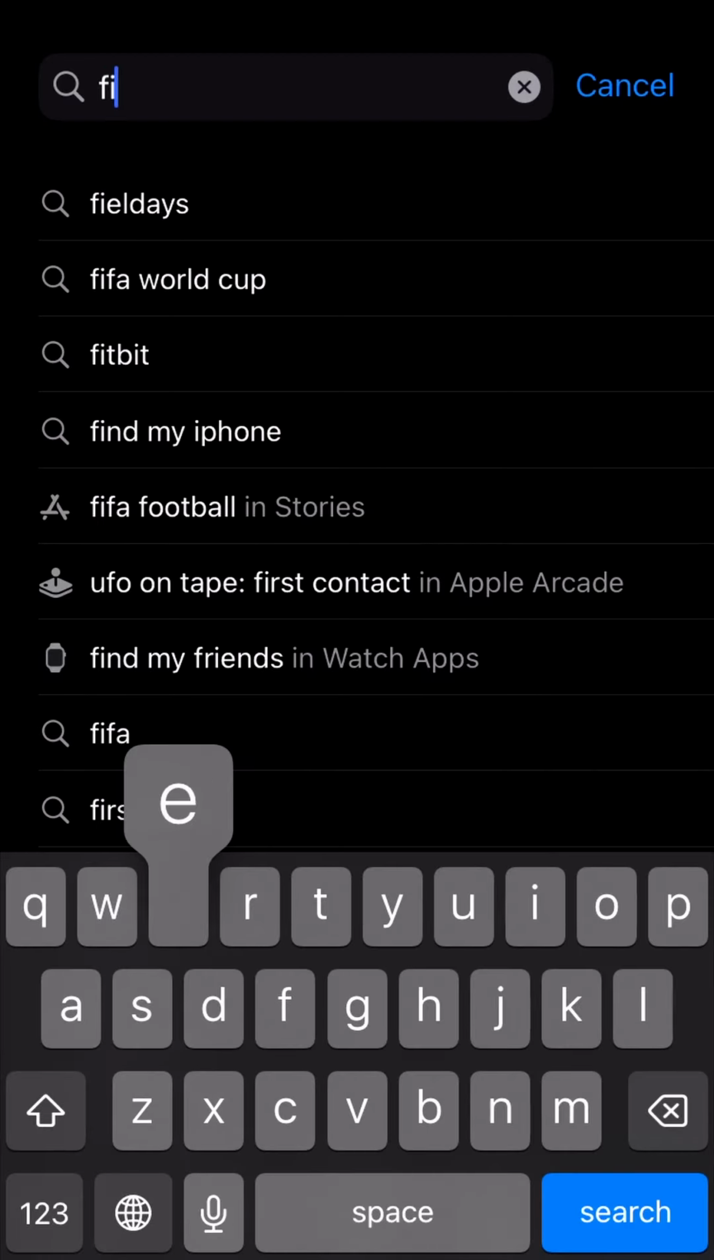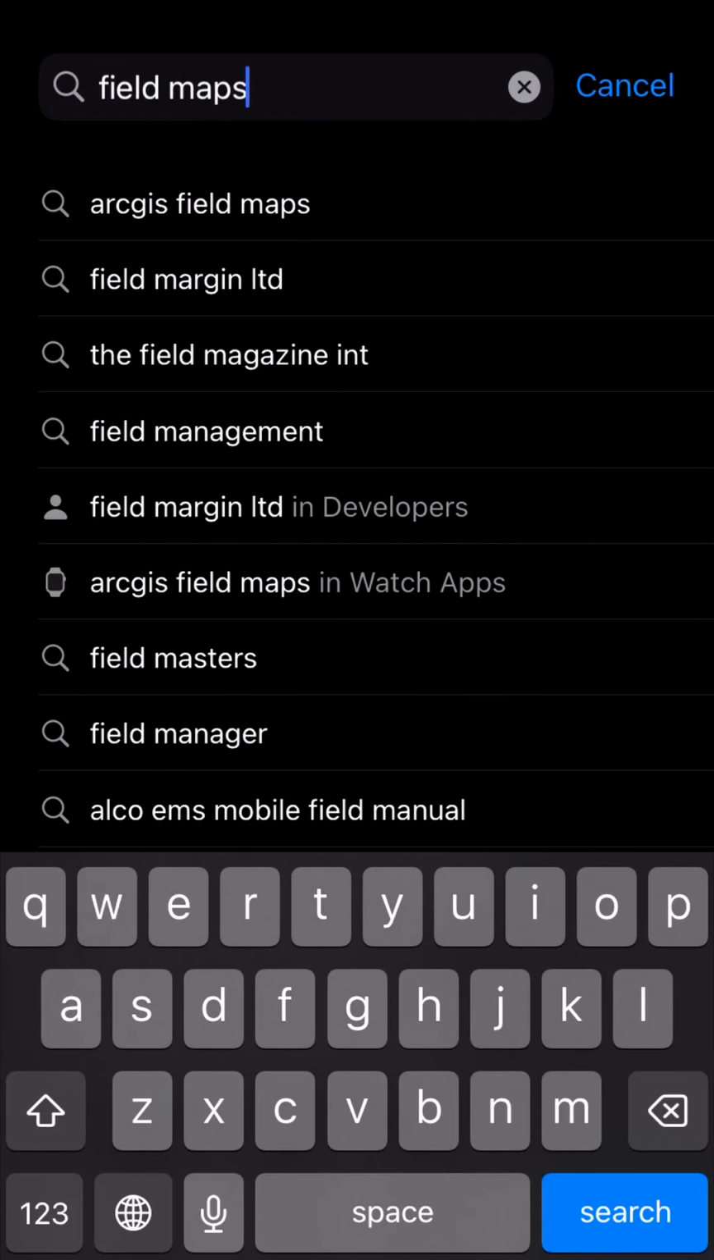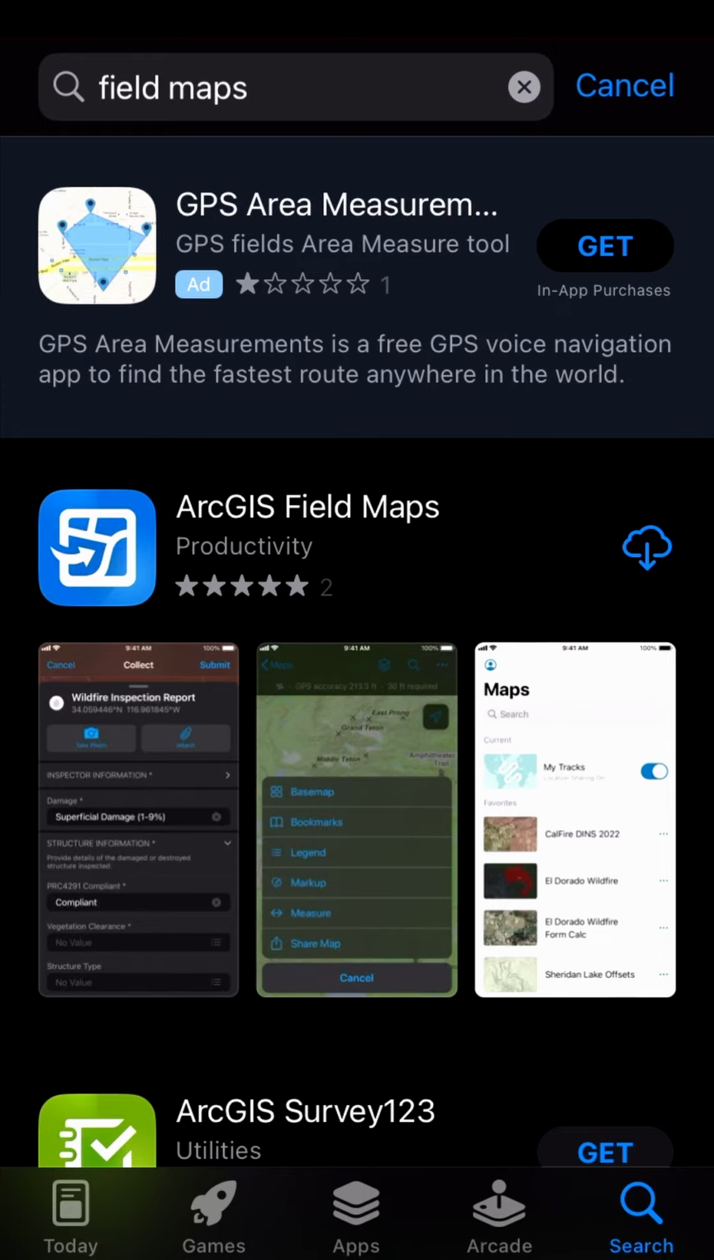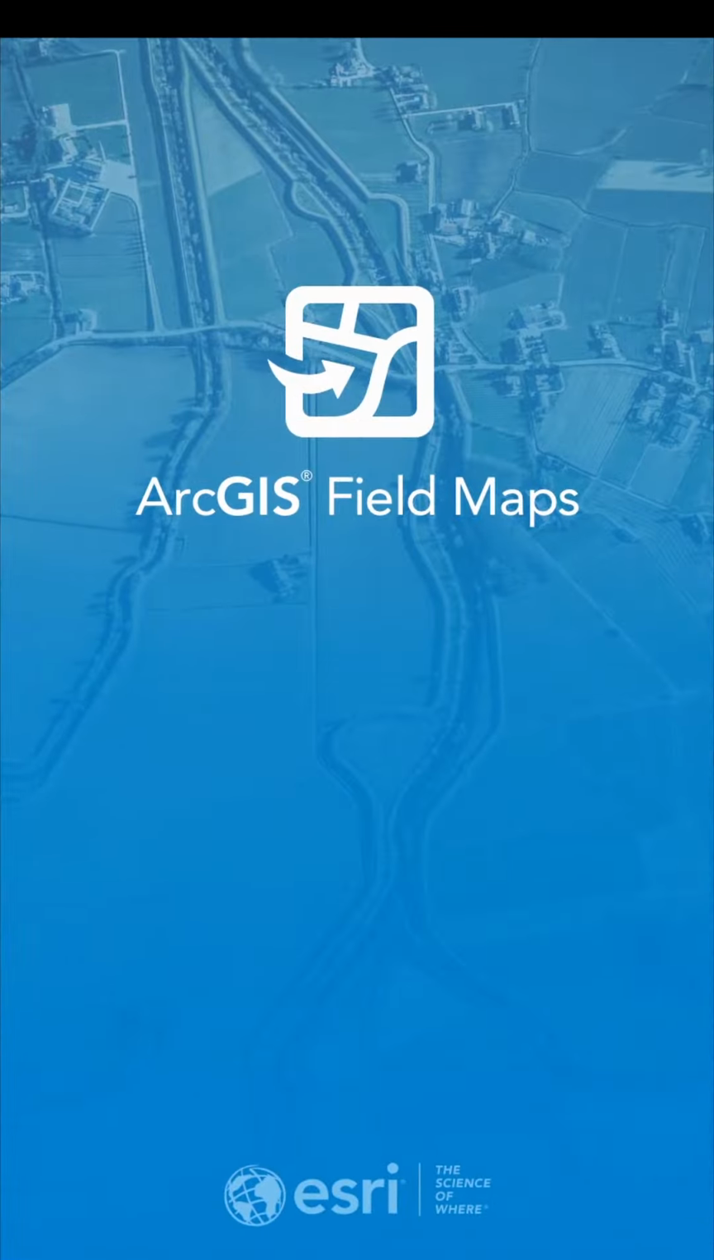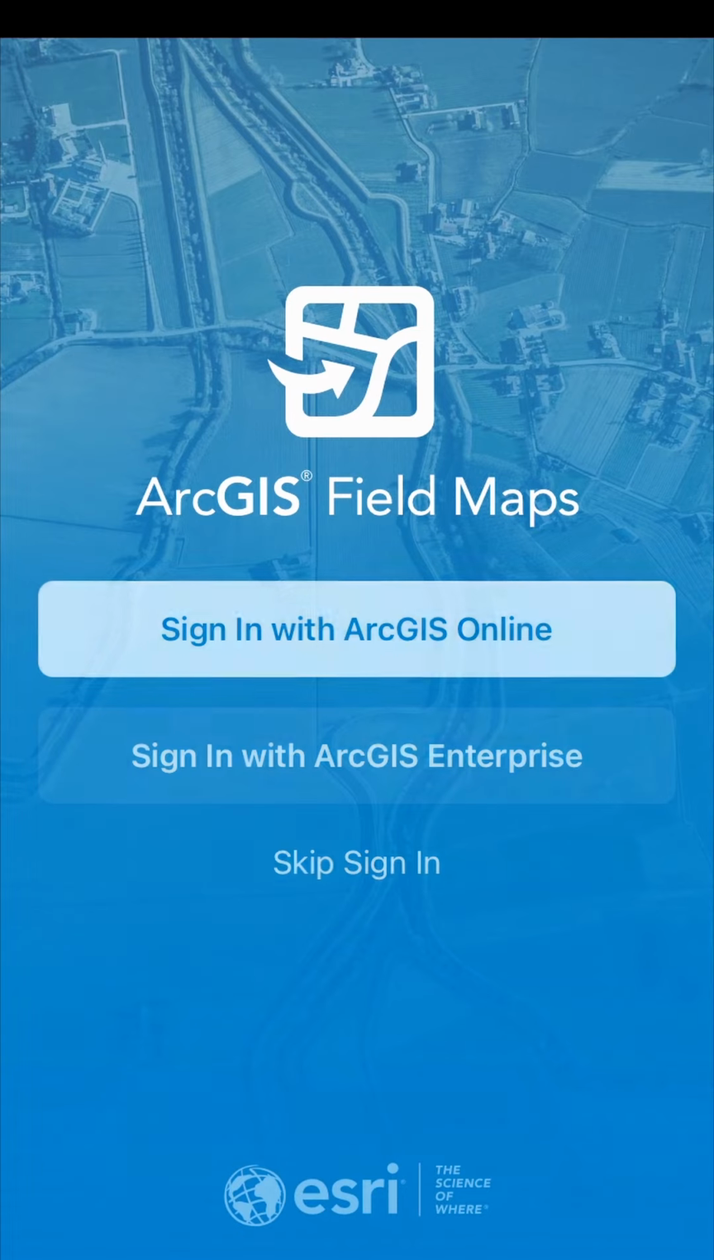The app is called ArcGIS Field Maps, or you can search for Field Maps in the App Store or Google Play, depending on your phone. So you just want to install that app. It only takes a matter of seconds. And when you open the app, you do not have to log in, so you can choose Skip Sign On.